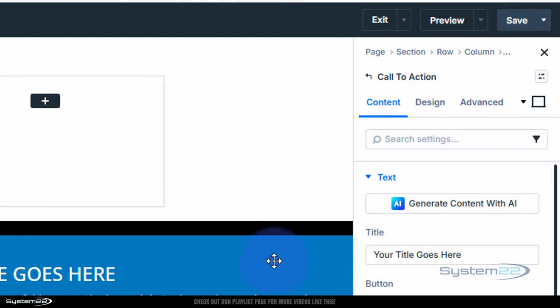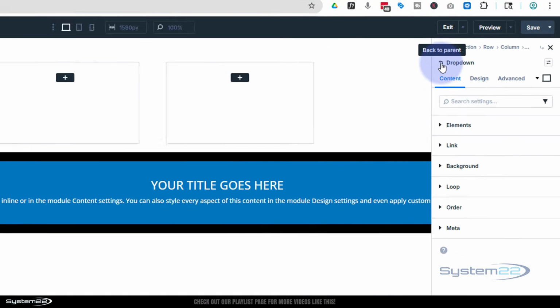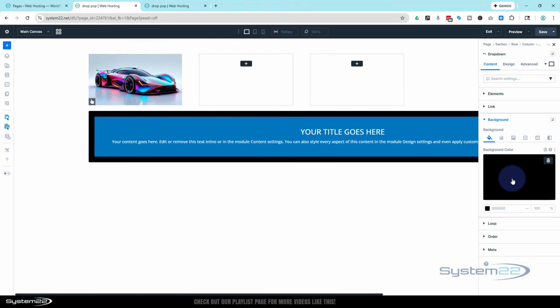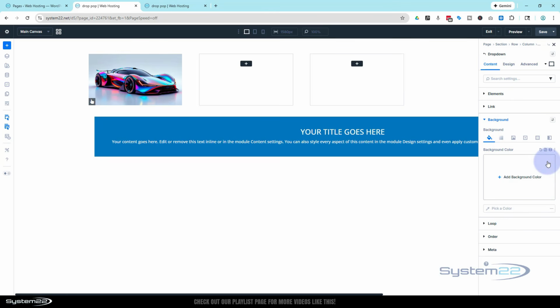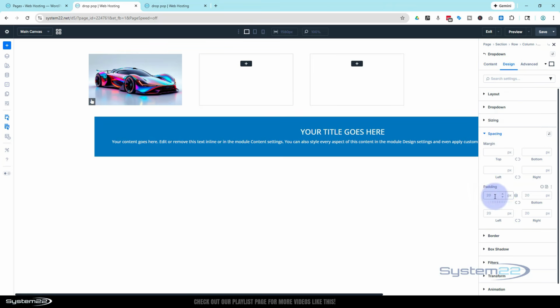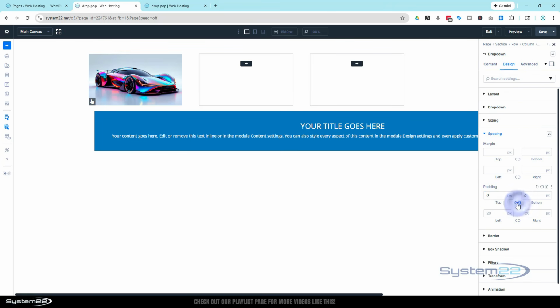Now what I'm going to do is I'm going to back up to my drop down. By default, it's got a black background. I'm going to take that away, so there's nothing there. I'm also going to take away any padding that it's got over in design, so that our call to action kind of lines up with our image there. So if we go to spacing, it's got 20 by default all around. If we put a 0 in there, hit the chain for top or bottom, same for left and right. It's kind of lined up there.